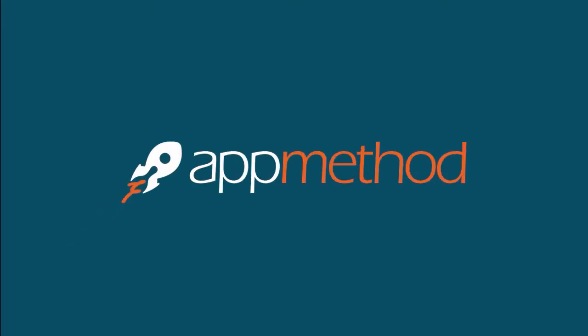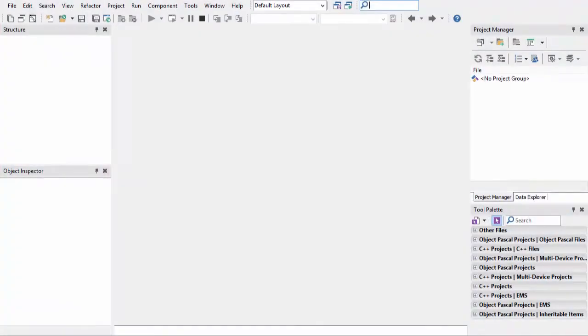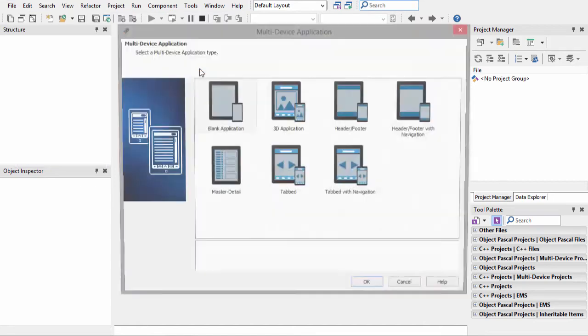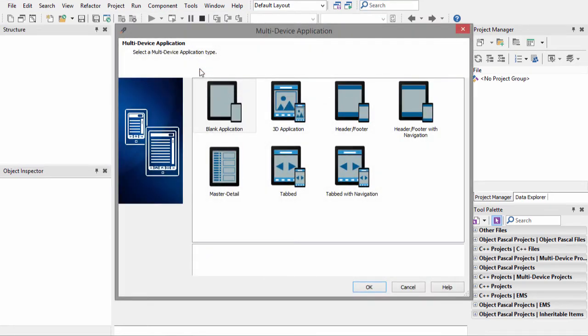This is a brief overview of your IDE. We're going to start by making a new project here. We'll come up here, File, New, Multi-Device Application with C++. Everything I'm going to show you should work pretty much the same across all projects, application types, etc. But we're going to go ahead and use a tabbed template here just to get things going.